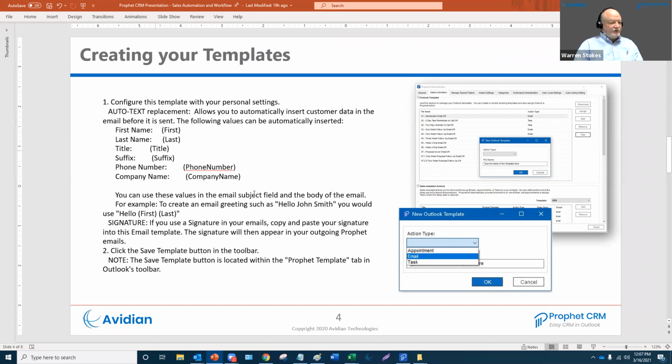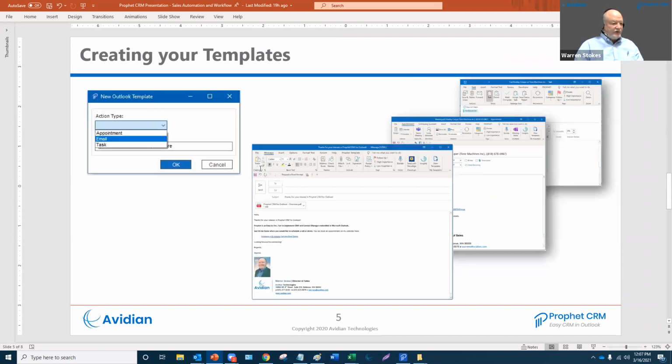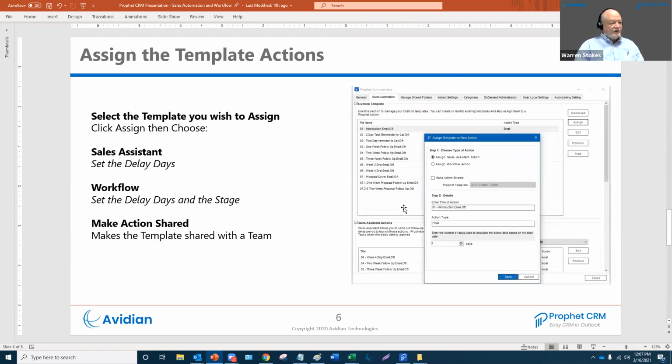I won't spend a lot of time going through the text here, but there's just a nice little user interface that allows people to create templates and then manage those templates and launch them. It's pretty easy. You just click new, select email template, task, or appointment, and you start creating your templates, which I'll show you here. And then what you do is you assign each of these templates the actions that you want them to take.